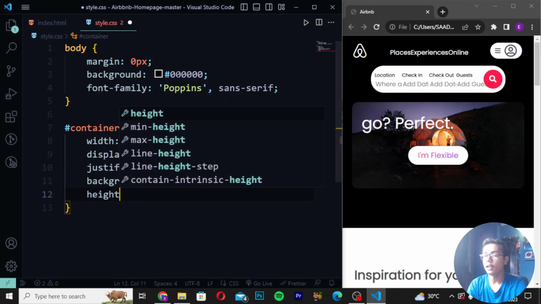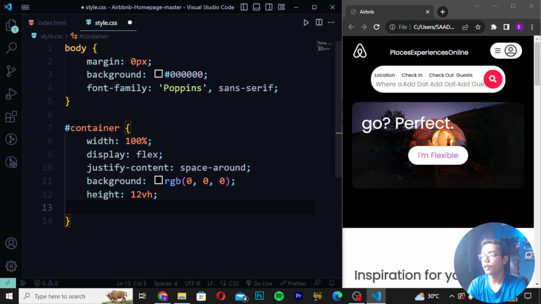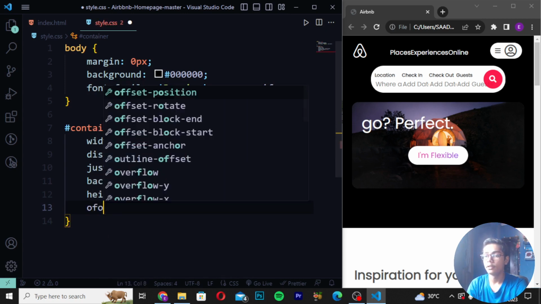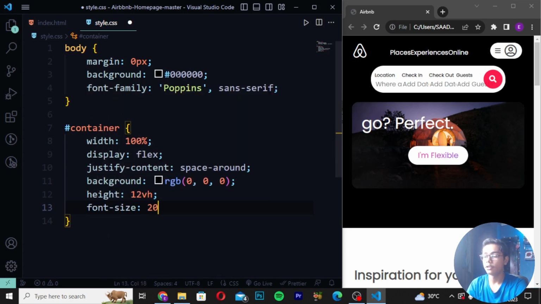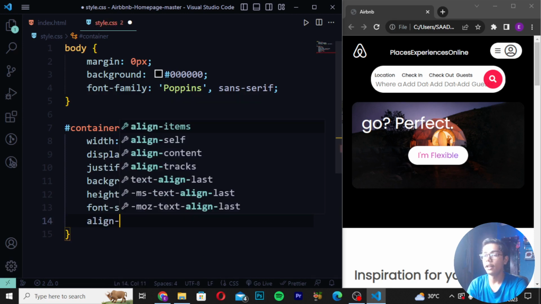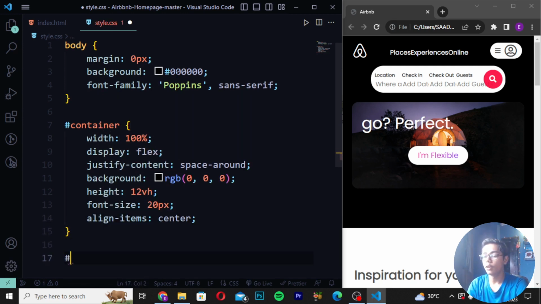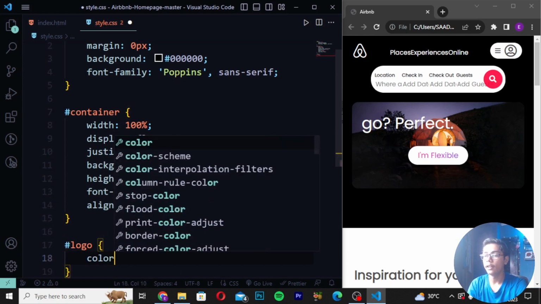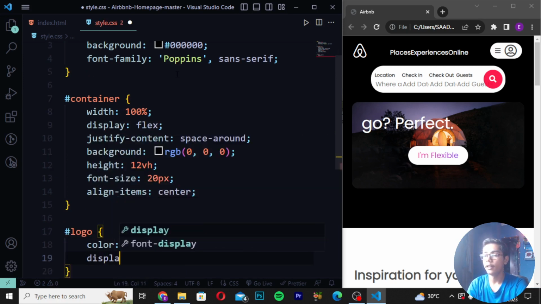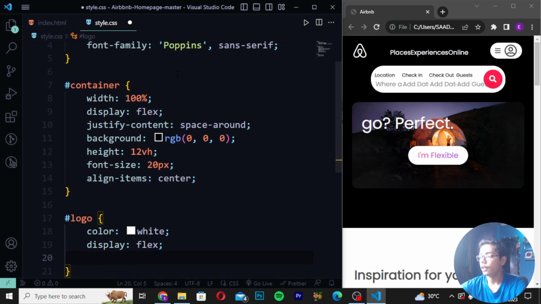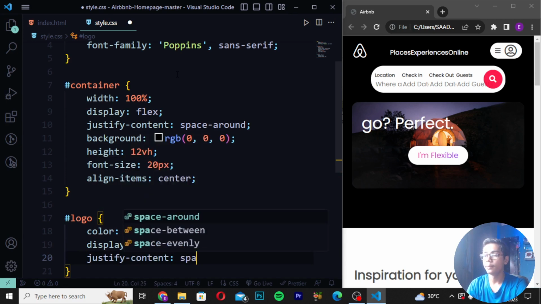Then you have to write height 12vh. Then I will be creating font-size 20 pixel, and align-items should be center. Now you have to move down and create #logo. Here text color white and display flex. Now when you have done that, you have to do one thing: create justify-content as space-between.